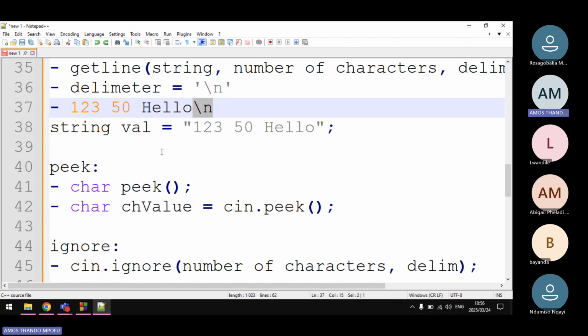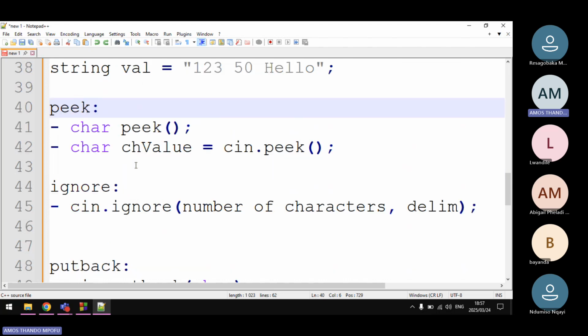And remember that \n is appended to your input the moment you press enter on your keyboard. So it gets stored into the buffer.